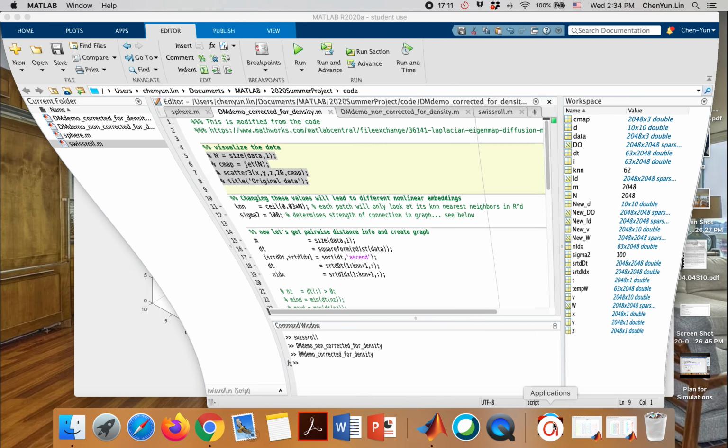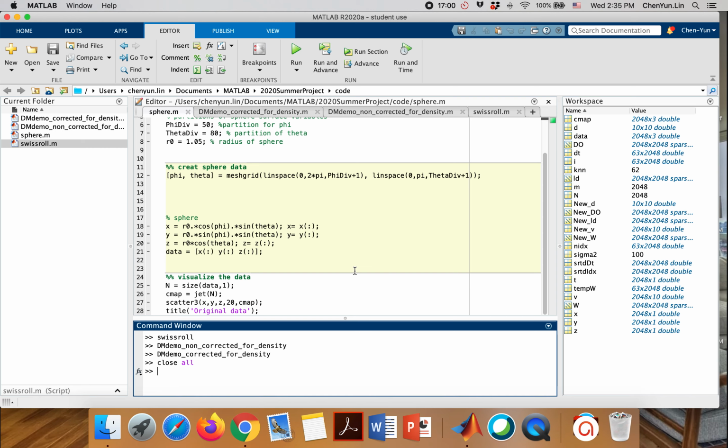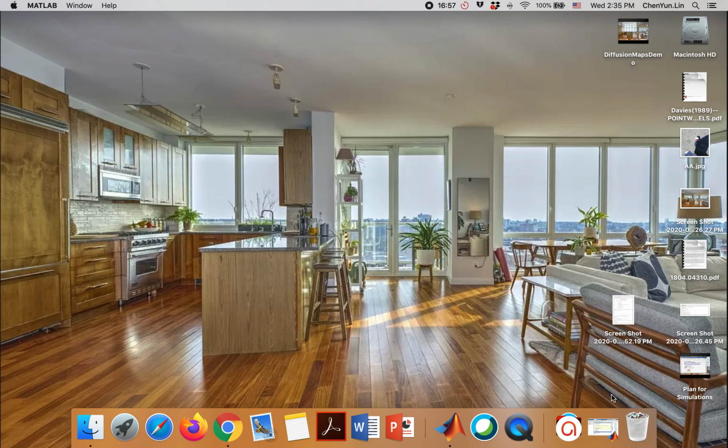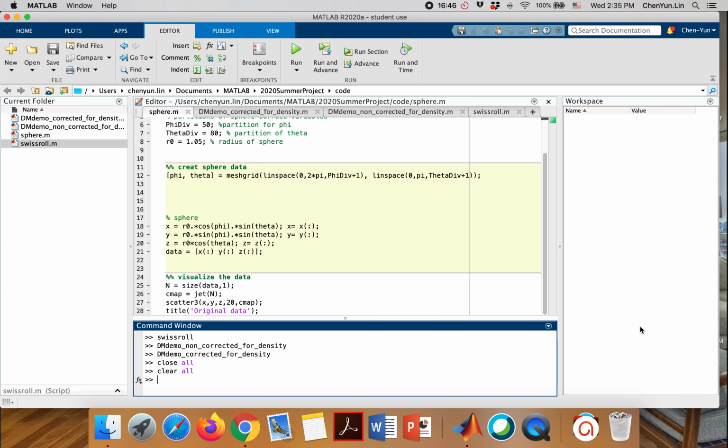But let's say for spheres, let me clear the data we have. So first, let me do close all to close all the graphs that we have. So you can see now the graphs are gone. It's clear, and I do clear all, hit enter. Now the variables I have on the right under workspace are gone. Okay, and in my command window, you can see I have a few lines, so I want to clear up those too, so I do clc. Okay, so now it's clear.